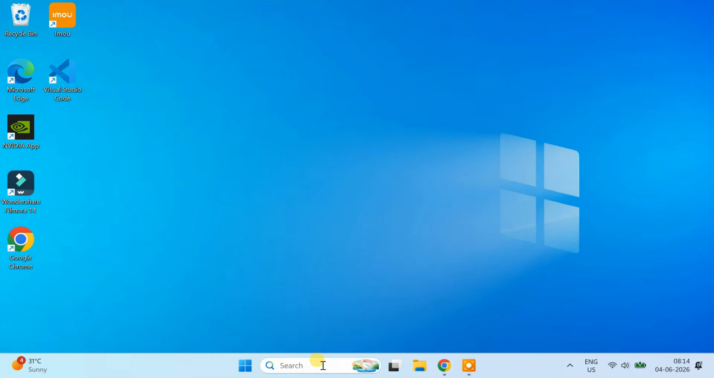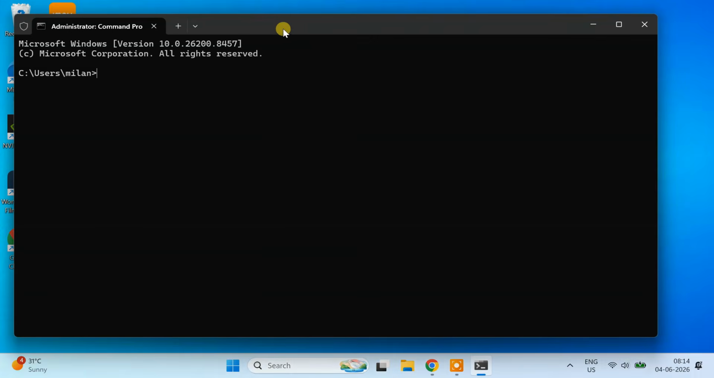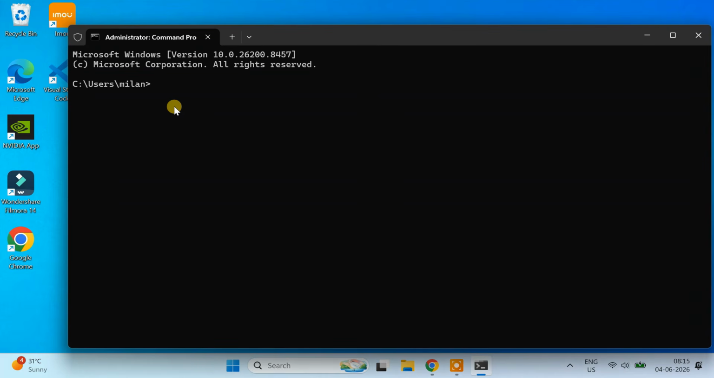Once Node.js is installed, open command prompt. In the command prompt, run the command node -v. If it shows a version number, Node.js is installed successfully. Now also check npm by running npm -v. If this shows a version number, then npm is working correctly.